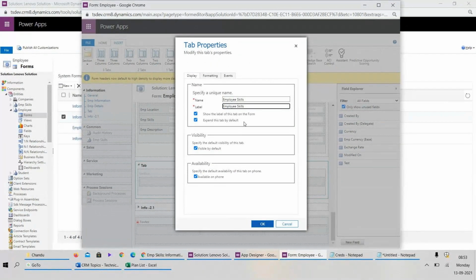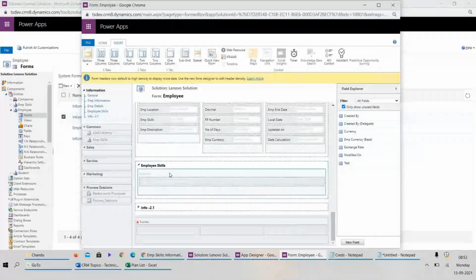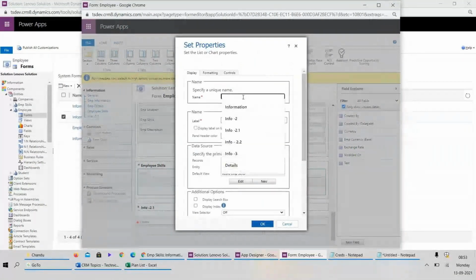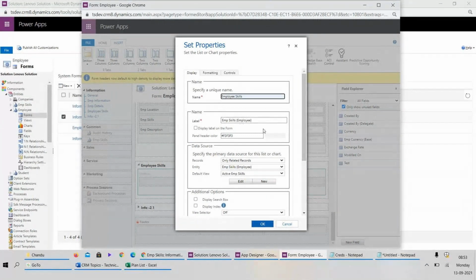This one, employee underscore skills, I will give as the name. Okay, employee skills as this one, and in this section, click here on subgrid. Now in this subgrid I want to take the employee skills subgrid, right? So, employee skills subgrid name, and display it on the form if you want to display it, or else let me display it now, and click on only related records.